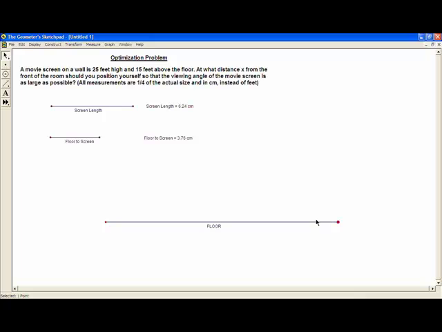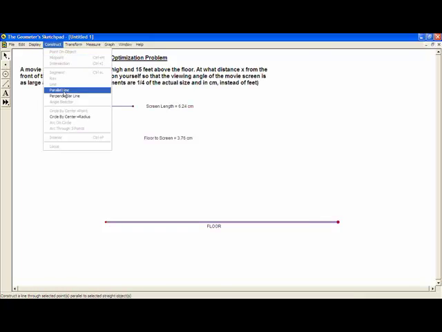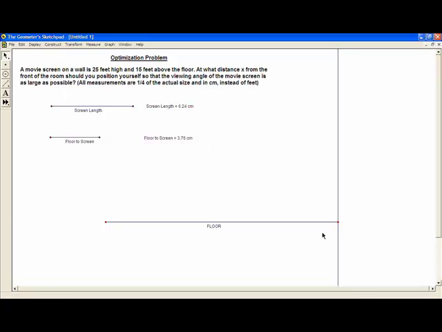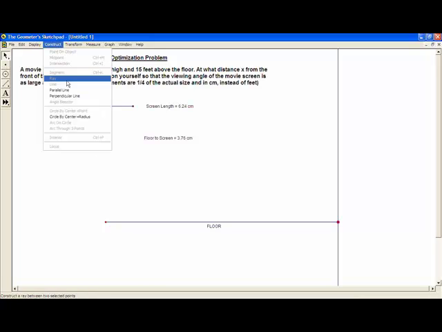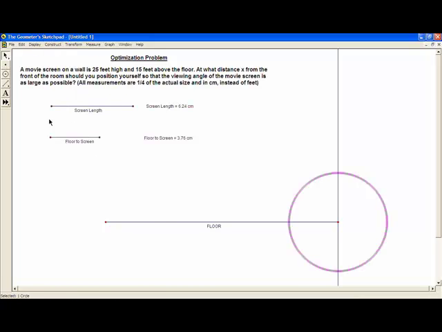Okay, so now we're going to select our endpoint in our floor segment and construct a perpendicular line. Now we are going to select that same endpoint in our floor to screen segment and construct a circle by center and radius. Now we are going to select our segment tool and construct our floor to screen and hide our circle. We are going to repeat the process for our screen length now.